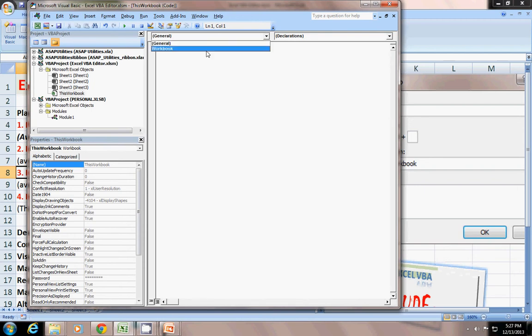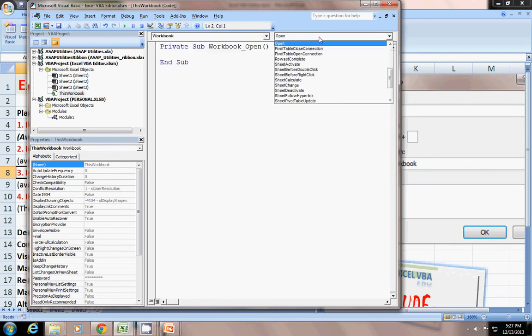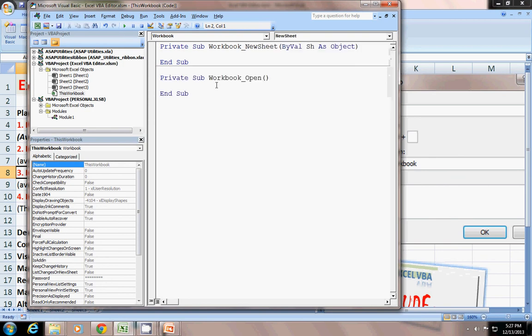Going to ThisWorkbook, you can just select Workbook, Open argument. Then you can select SheetCalculate, Synchronize, Deactivate, Resize, Activate, BeforeClose, BeforePrint, BeforeSave. I will select NewSheet. Write here MsgBox.